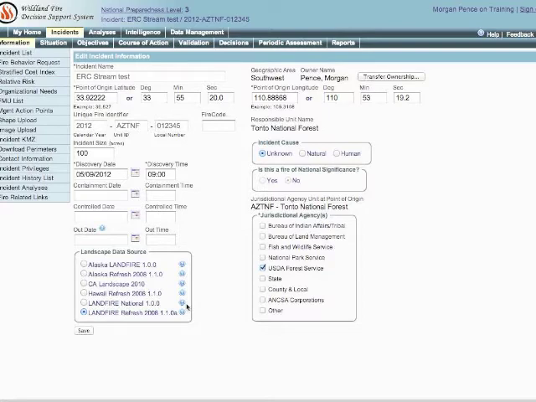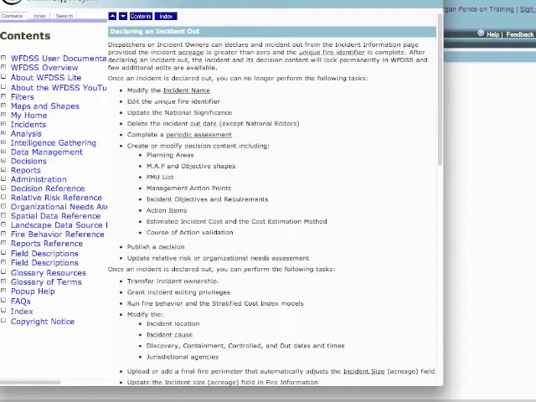A new feature has also been added to WFDS when users declare a fire out by entering an out date and time. When users enter a date and time in the out section, they will be prompted with a warning message to ensure they understand the ramifications of declaring an incident out. To view what can and can't be edited in an incident after declaring a fire out, select the Help button to the right of Out Date. This Help section details the ramifications of selecting an out date for a fire, specifically what can and can't be edited after the incident is declared out.